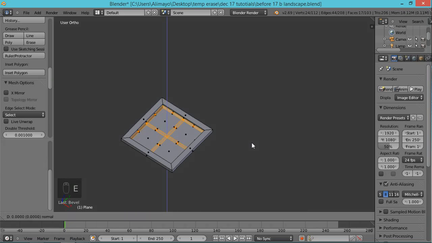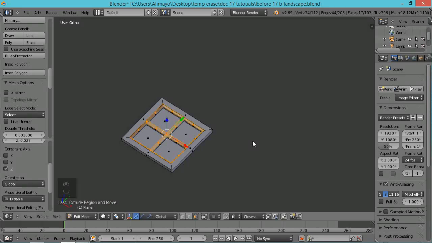Now I'm going to hit E to extrude on the Z axis. See how it's wobbly like that? If you see that, just hit Z again, it'll lock it in. It doesn't have to be too much, just a little bit of 3D-ness to the window, and there's our window.